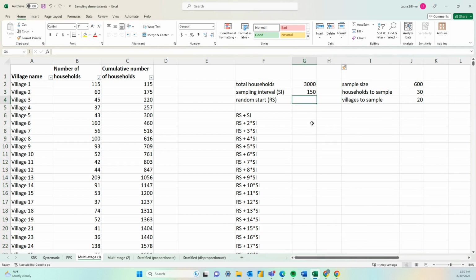Next, we will generate a random start between 1 and our sampling interval, which we just determined to be 150. We can do this by using equal sign RAND between 1, comma, 150, as shown here. The number generated is 26. I'm going to recopy that number now so that the formula does not continue to generate new numbers. So 26 is our random start number.